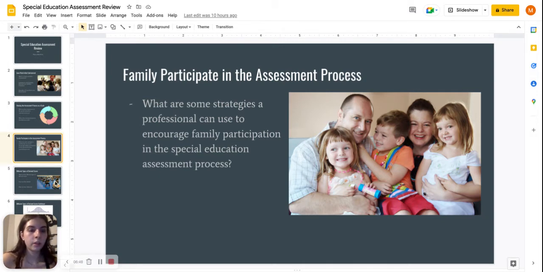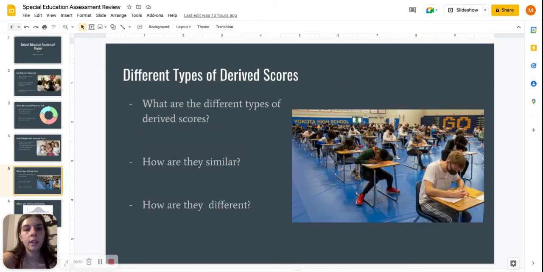And moving on to our next slide, we're going to be looking at different types of derived scores. We're going to look at what the different types of derived scores are and how they are similar and how they are different. There are 3 different types of derived scores. We have standard scores, percentile ranks, and stanines. First, we're going to talk about standard scores.